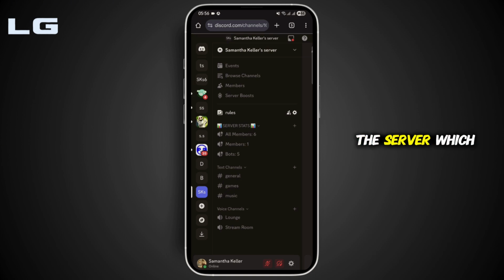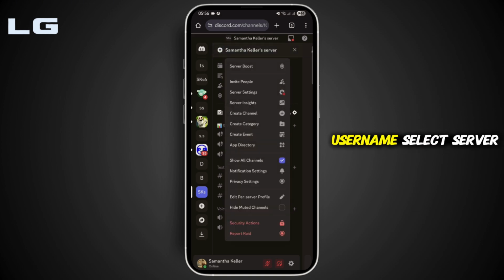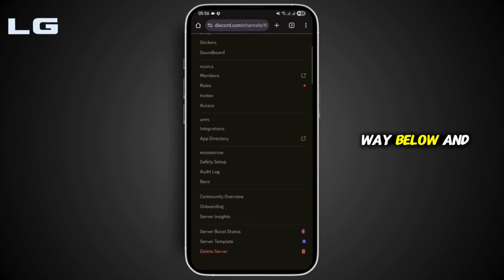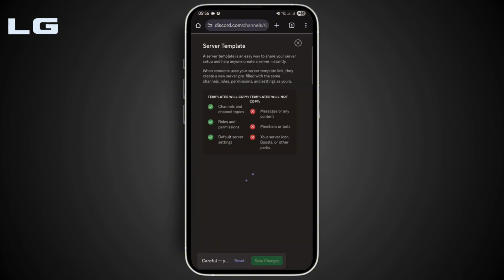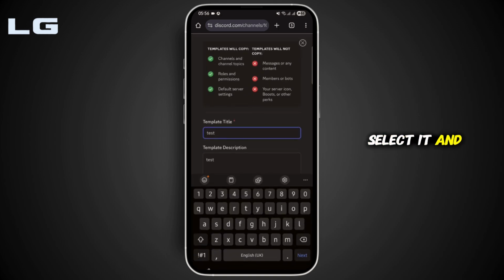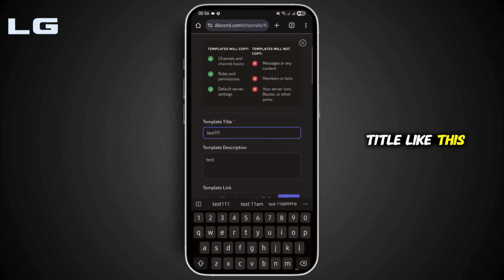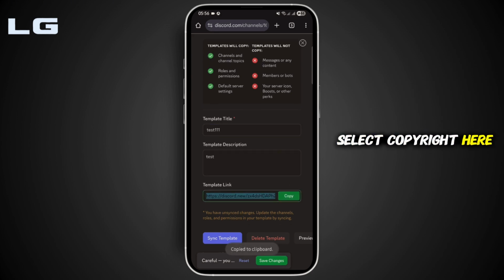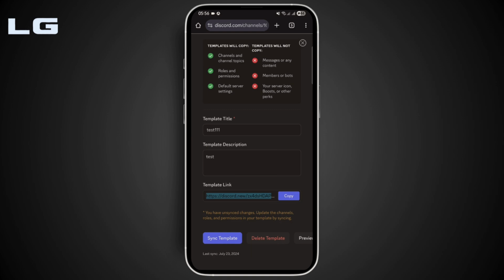Now go to the server which you would like to copy. For example, this one. Tap on the username, select server settings. Now in here, scroll all the way down and you will see server template. Select it and let's go ahead and give it a title like this one. And as you do that, select copy right here, then save changes.